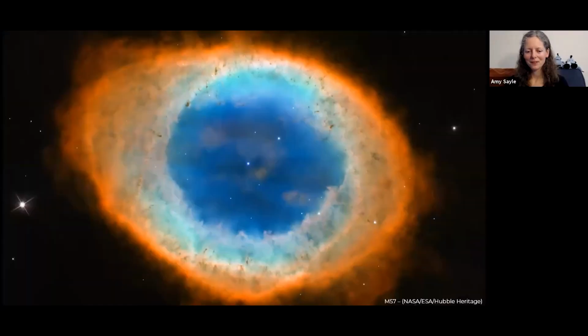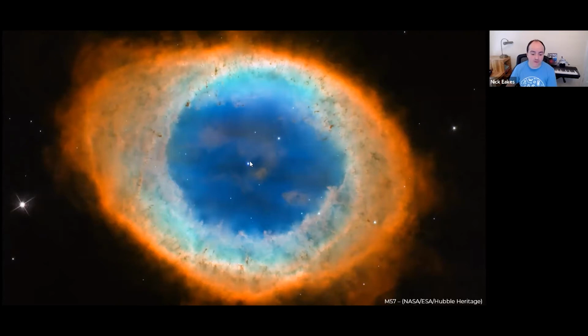This is the Ring Nebula. And with a little bit more detail, you see lots of color and different representations of the gas that has been pushed away from this white dwarf star. So the Ring Nebula is really interesting because A, it's beautiful, but B, this type of nebula is what the eventual fate of our solar system holds.